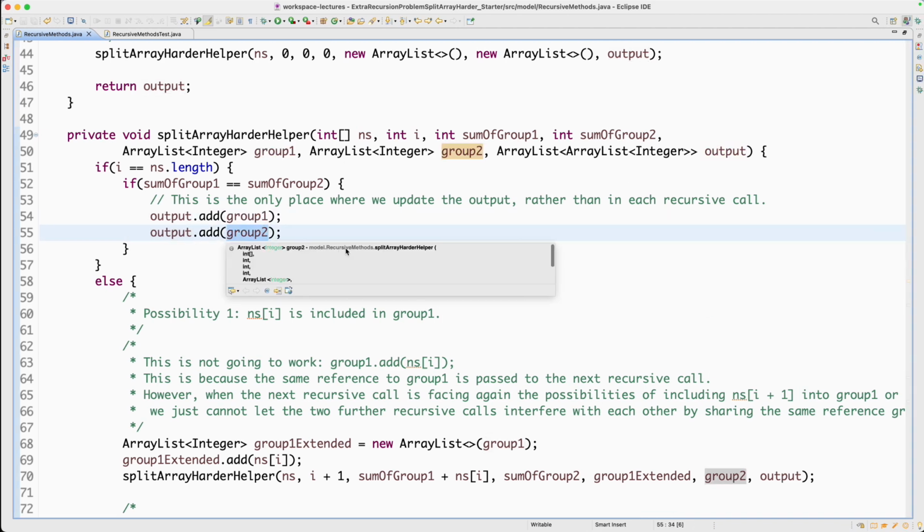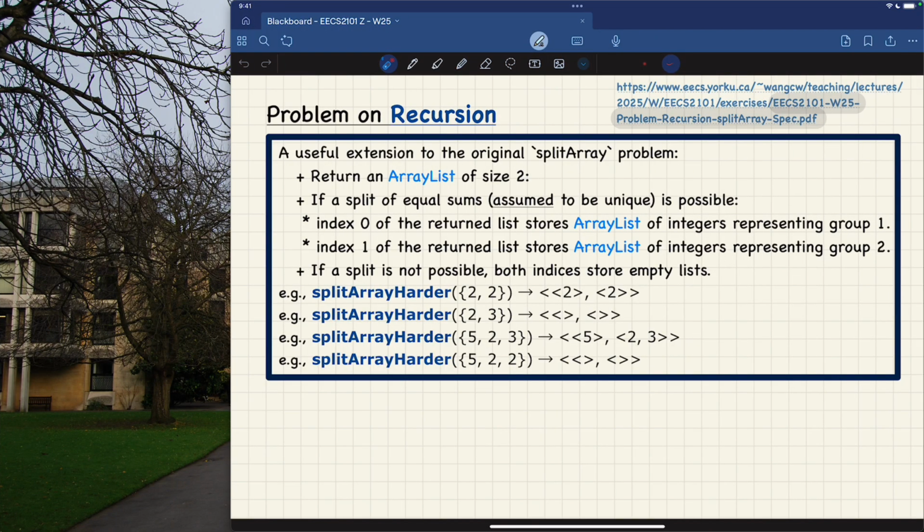However, what about the case where there's no split? If you remember right here, exactly these cases, right? If you look at right here, you can see the case where we have no split for 2, 3, and we have no split for 5, 2, 2. We still need to add the empty lists over here. That's something we're kind of missing, right?